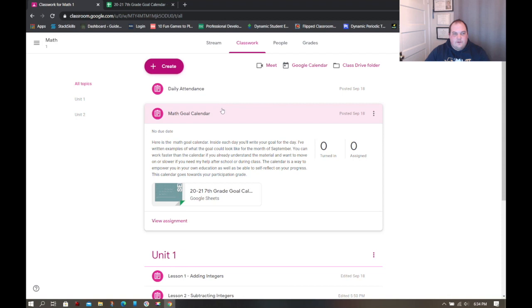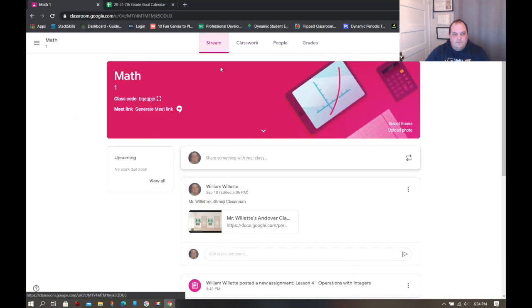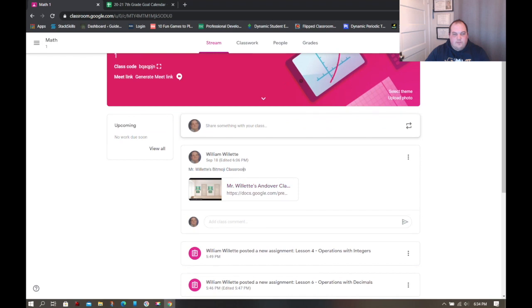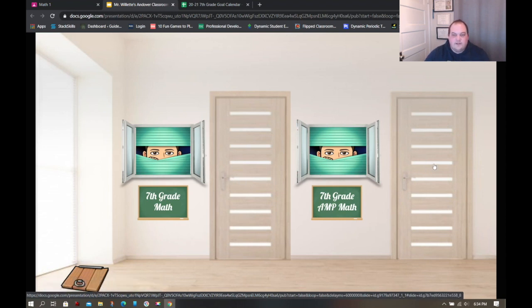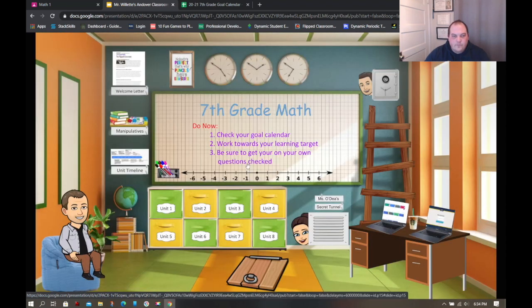One way to get there is to go back to Google Classroom. Let's take a look at the stream and go to Mr. Roulette's Bitmoji Virtual Classroom. Now I have one for 7th grade math, one for accelerated 7th grade math. Let's do the regular standard 7th grade math. You'll see the do now here says check your goal calendar. We already started doing that, but we paused for a minute to take a look at this.